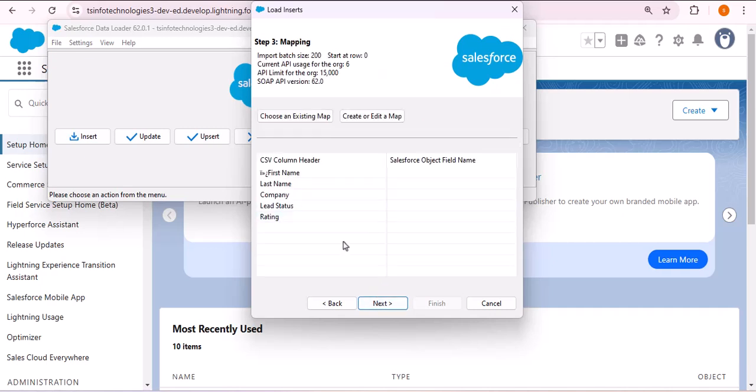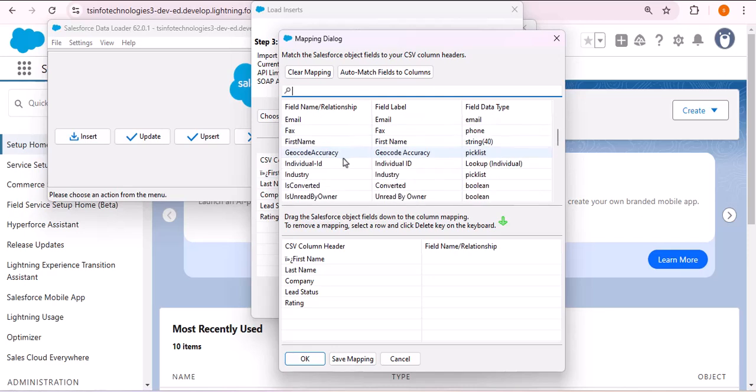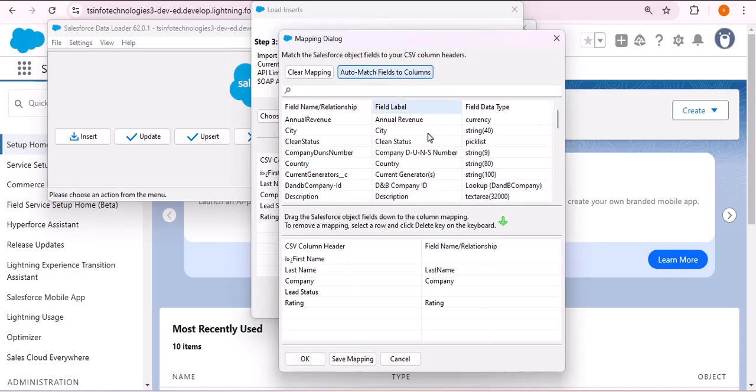Now in the third step, we need to map the fields that we have in the external CSV file with the Salesforce leads object. For that, here you can see create or edit a map. So here I am clicking on this, and here you will see all the standard and custom fields that we have in the leads object. Then to match the fields from the Salesforce leads object to the CSV column headers, here we have auto match fields to columns. As you click on it, some fields get automatically matched.